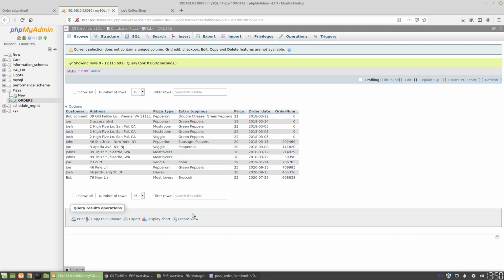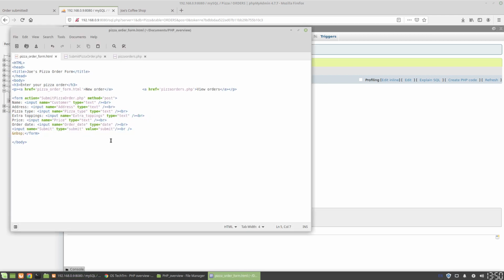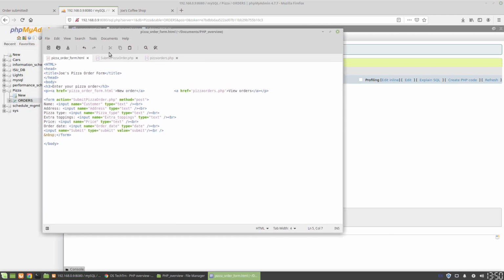But let's first look at the code. So the pizza order form website just shown essentially consists of 3 web pages. We have the order form. Now the order form is just pure HTML. There's no PHP required to create this order form.